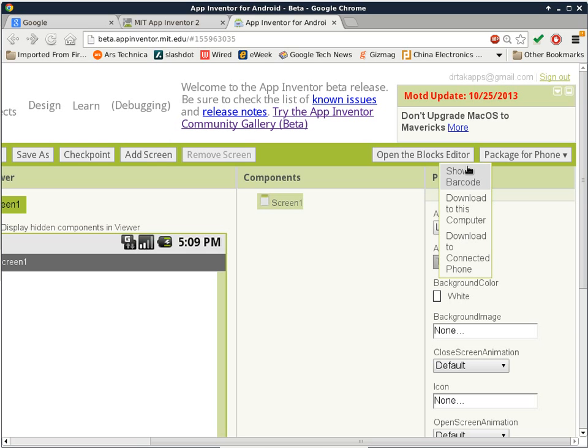So it depends on how you want to do it. Because if you want to do it the quote-unquote easy way, then you start up the blocks editor. Within the blocks editor, you have a way to connect to different devices or to start up an emulator. So you can do it that way.